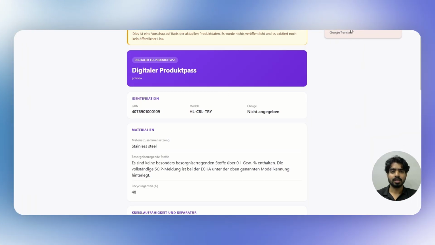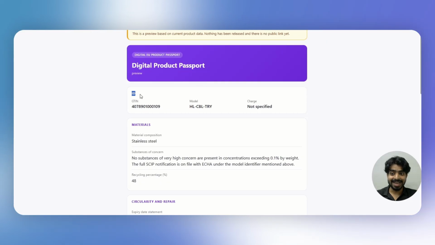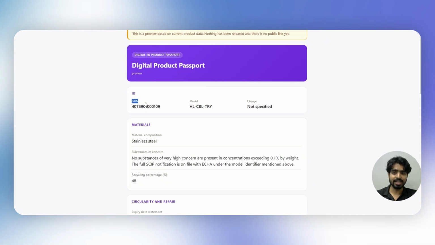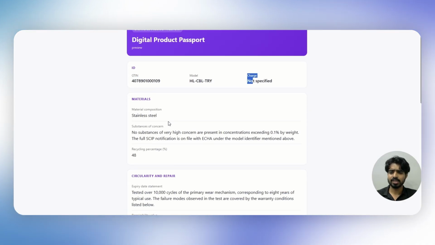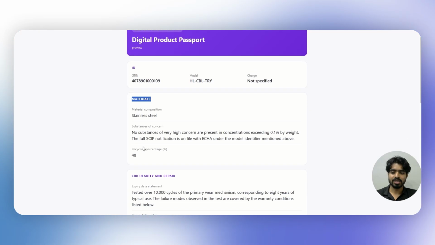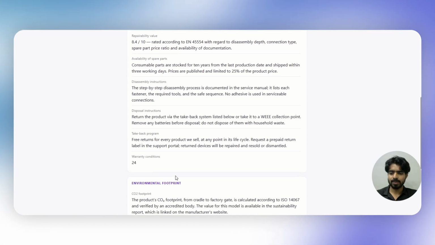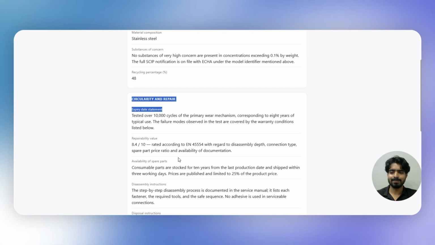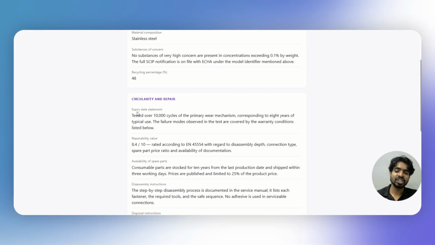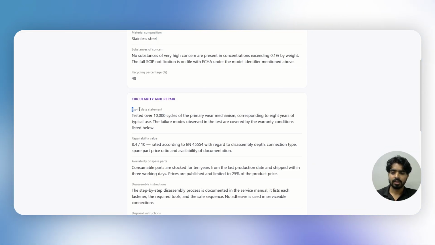So we can see, let's select English here, that this is the digital product passport. The ID that we selected, that is the GTIN, is going to identify it by that. The model number, charge not specified. Now comes the section: the material, circulatory and repair, environmental footprint, supply chain, all the sections that we created in the template itself. And inside this section, we have the fields about which we saw what were the things present there.